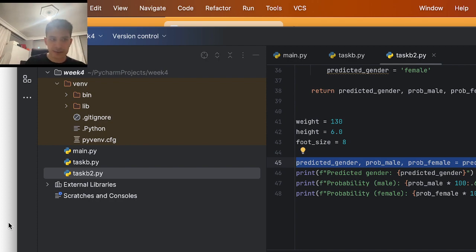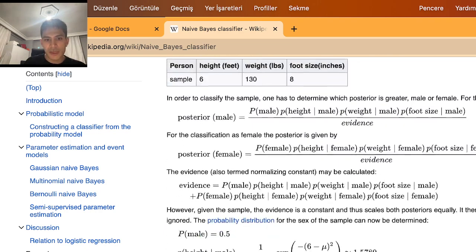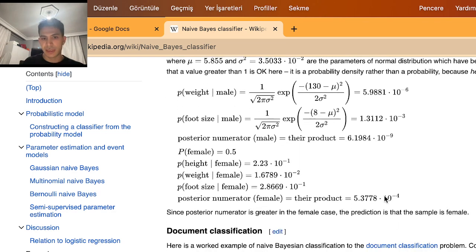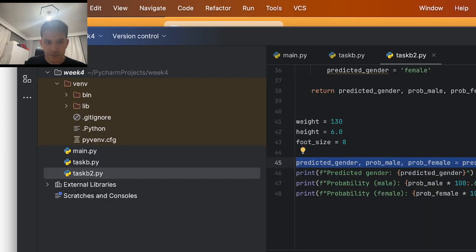And to check our result, we can check here because we already see the probability here, and when we check with our probability, it is always exactly the same, so we did it right.